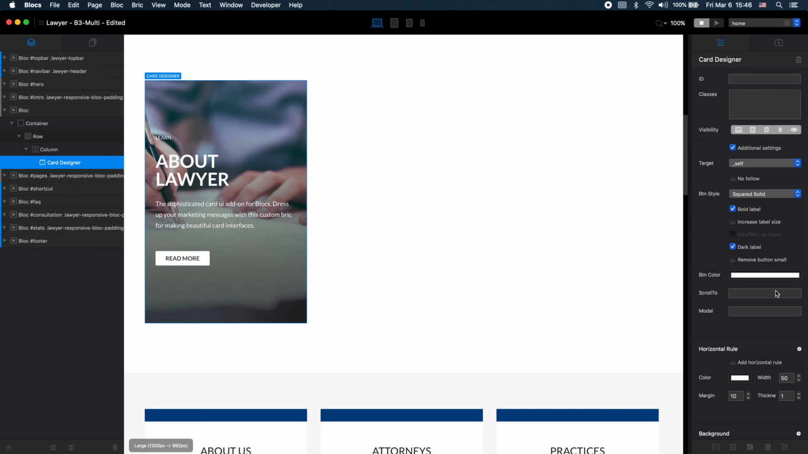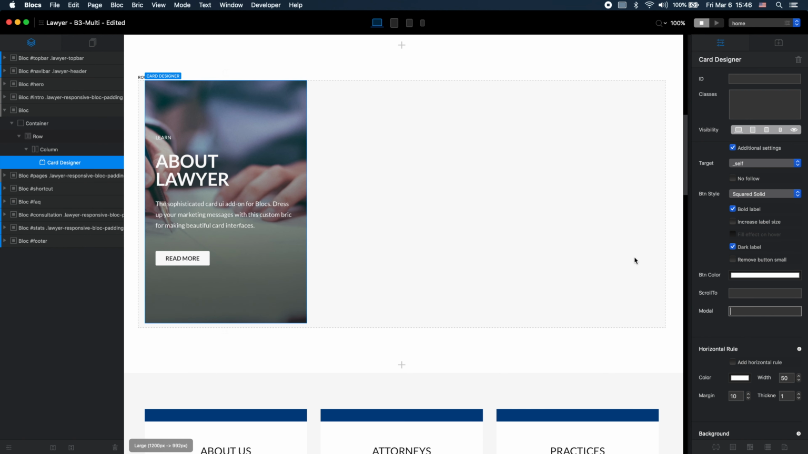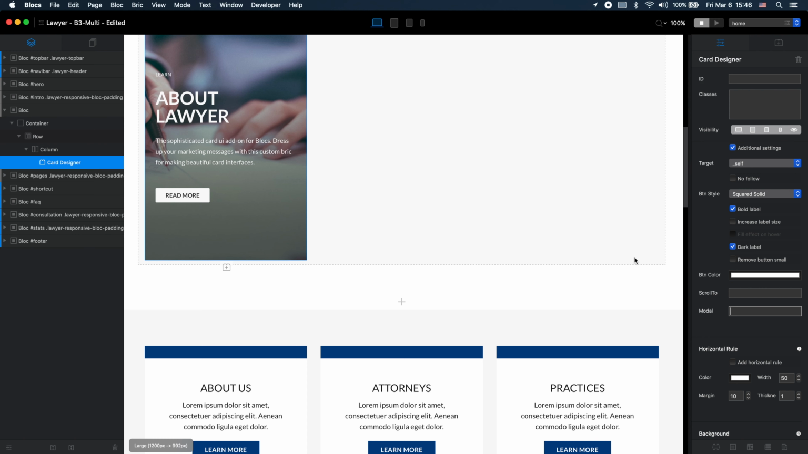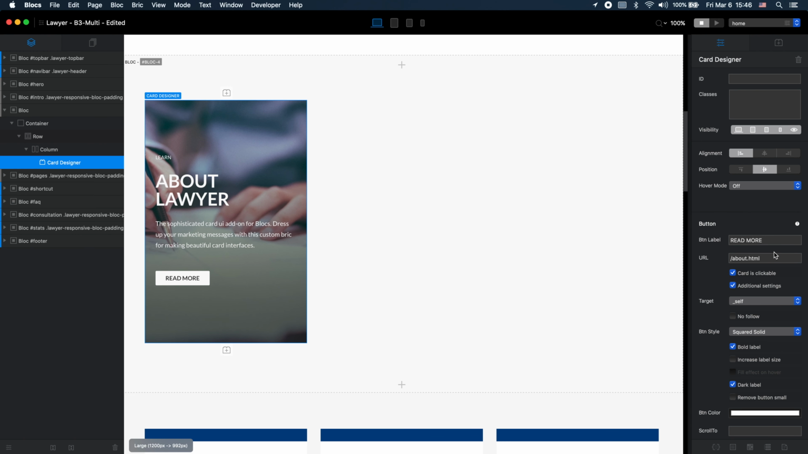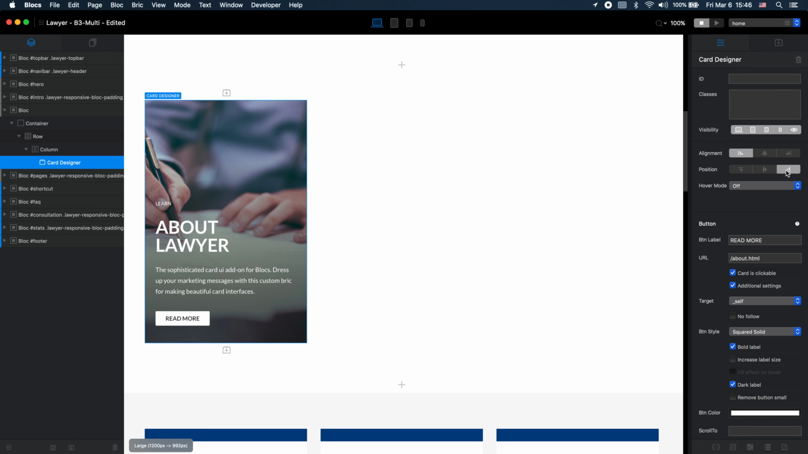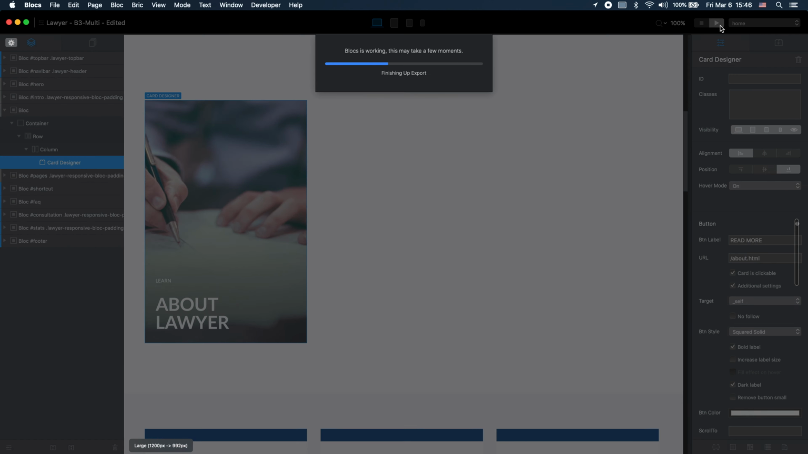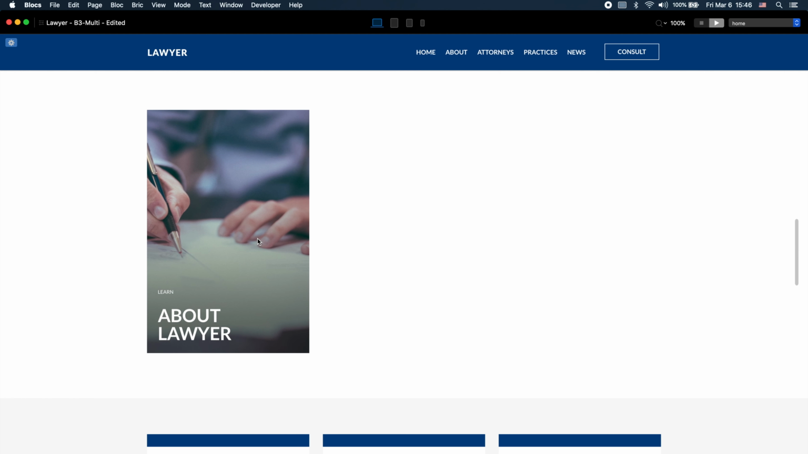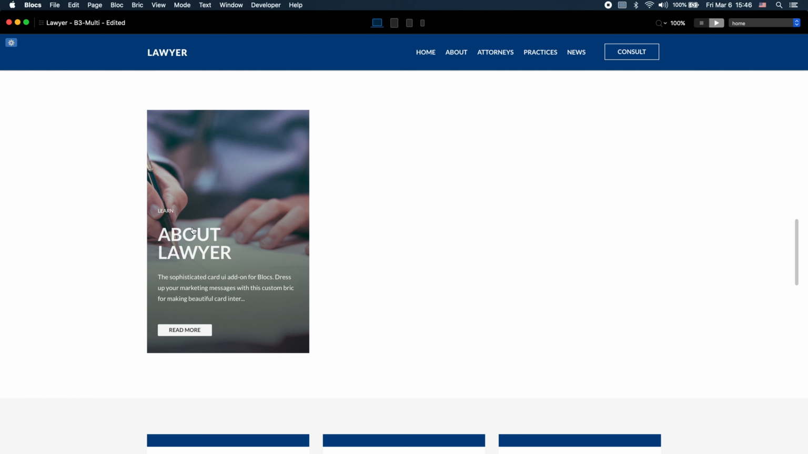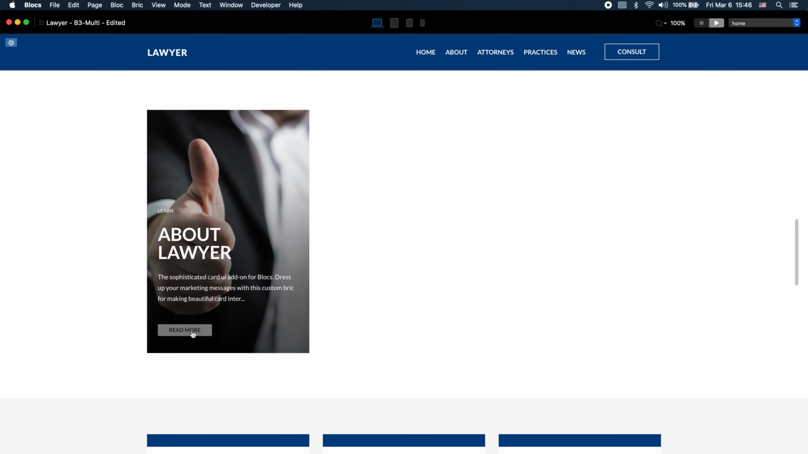And we can also add the scroll to or modal here. So instead of going to the page, we can open the modal or scroll to some specific block on this page, but I'm going to just use the page about HTML, which we have here. So I will go back to the design we had before, like this. So let's go to preview mode to see what we have. So we have these two images, and on hover we get the text, description, and read more button. If we click it, we go to about page.